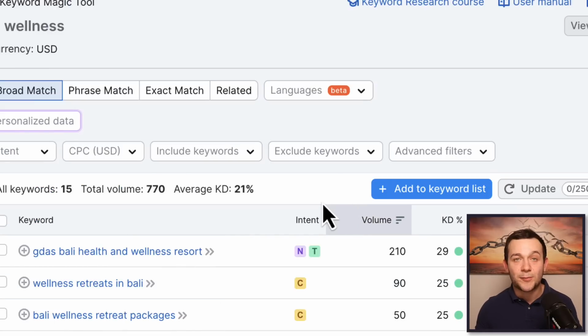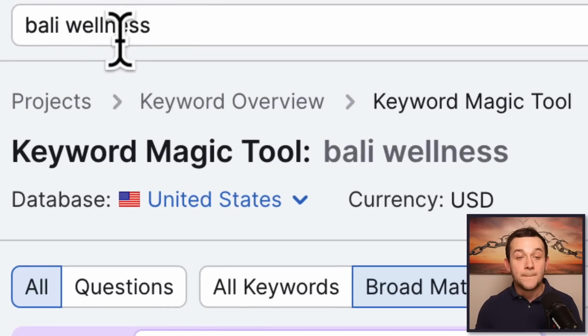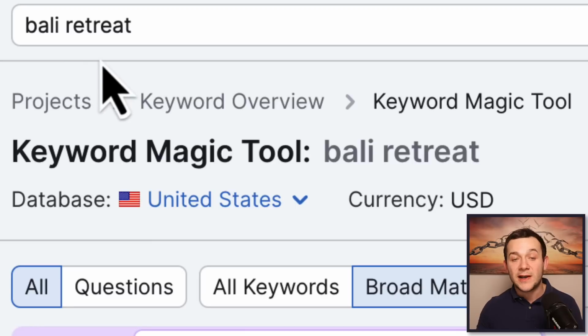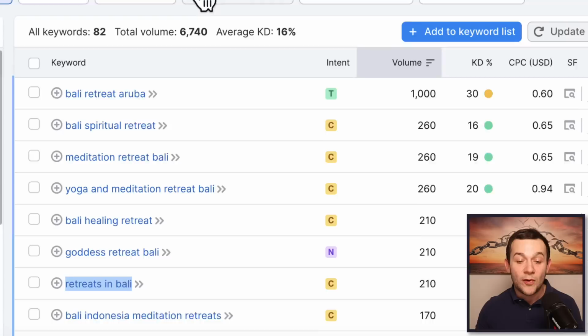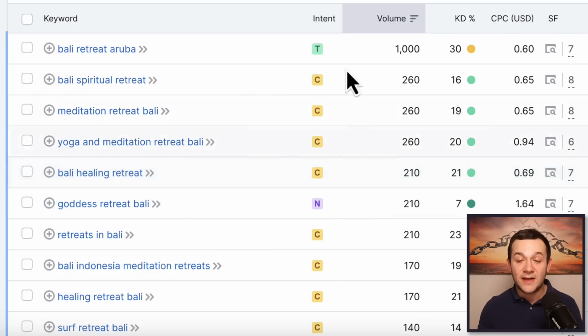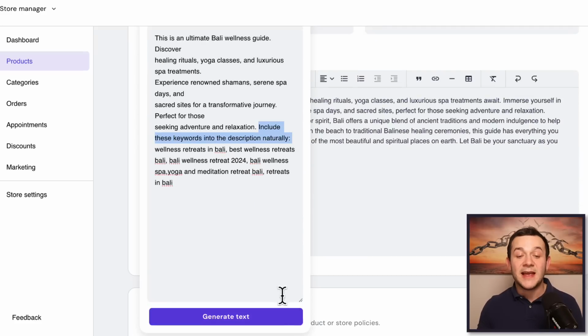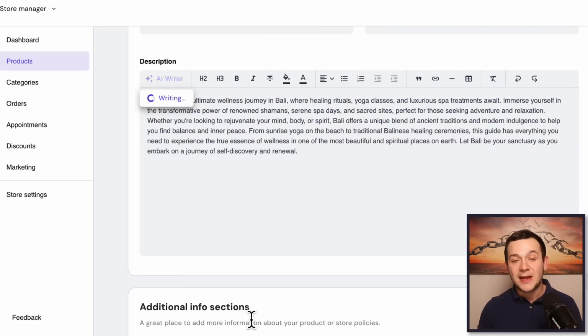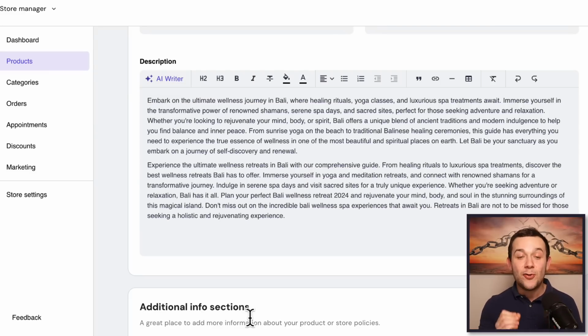And I haven't only done this by looking for related keywords to Bali Wellness, which is relevant to our digital travel guide. I've also typed in Bali Retreat into the keyword magic tool, and I've copied over a few of these related low competition, highly searched for keyword phrases, again ensuring that the intent is marked with either a C or a T. And once you've done that, guys, you just want to click onto where it says generate text right here, and in literally a few seconds, your description will be rewritten for you, but this time with those low competition, highly searched for keywords incorporated within it.